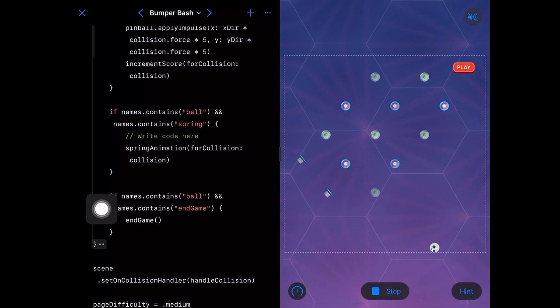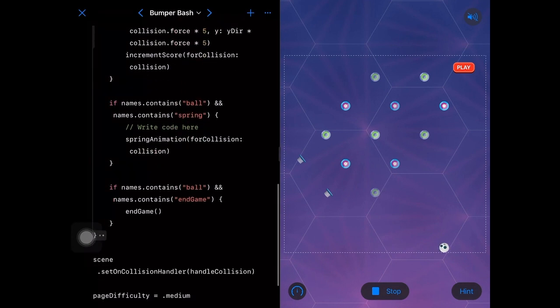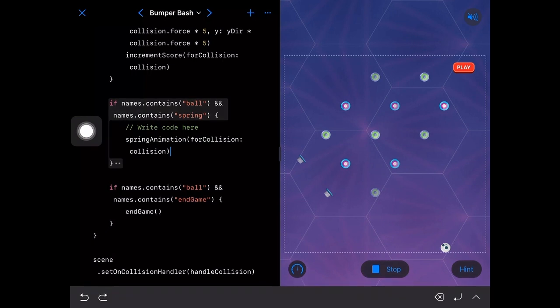All right, and then the last thing here is this: if name contains ball and name contains end game, then we end the game. There's an end game function we call to end it all. That's defined somewhere else. All right, well, let's try writing some code. Let's first write some code to apply an impulse when we hit the spring, and then we'll increment the score as well. Or actually, maybe we won't increment the score because we'll only increment it when we hit the bumpers.